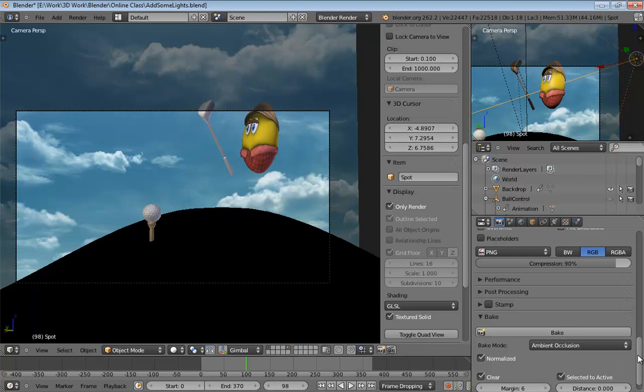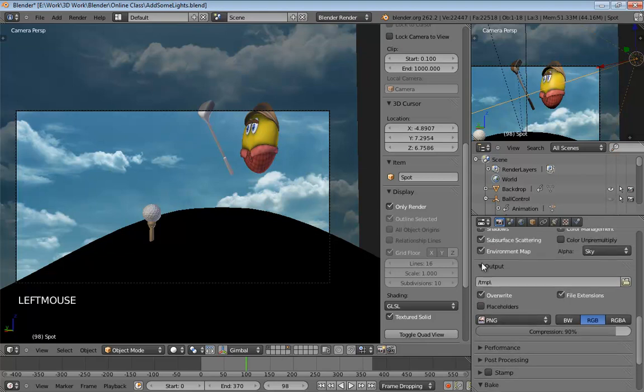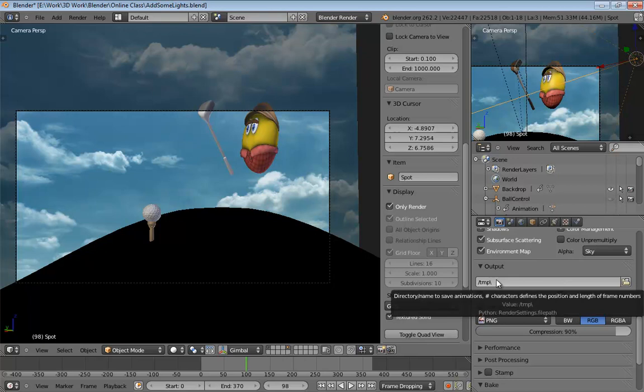Your output is the next place I want you to look. So if you go under the output section, pick a location to put your frames that makes sense, some place that you can find. I keep a little folder just off my C drive called temp, and that's where I stick everything. But you can put yours wherever you like. Just make sure you remember where it goes.